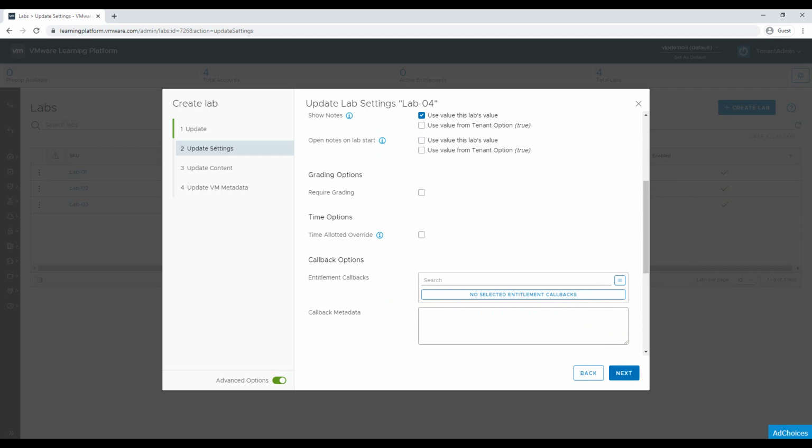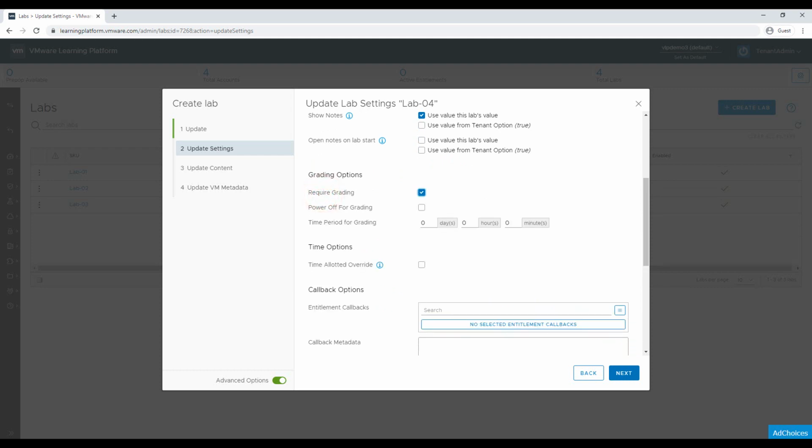Then this one right here is very important, the required grading. As you can see, there are some settings for this one. So if you enable the grading, you can use the entitlement list to enter the grading information and provide a means for the end users to review that information.